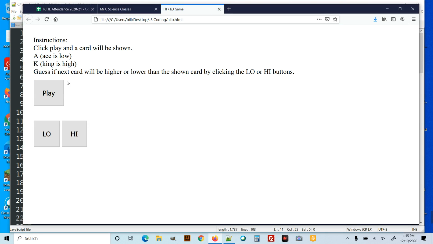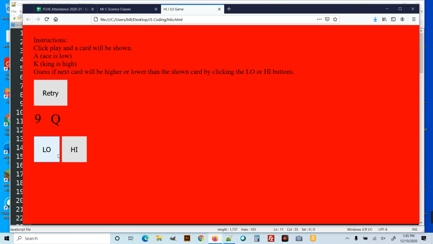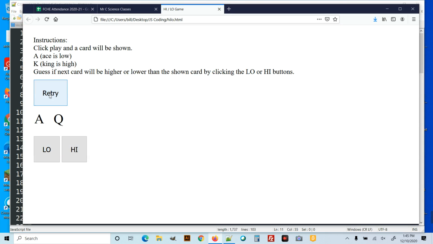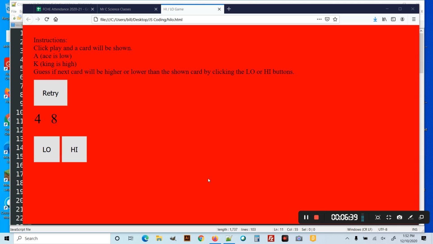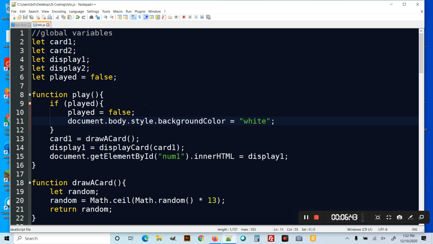Shift refresh. Play low. I got it wrong. Retry. Boom. Okay, so mine works, so let's debug yours. We got the same problem occurring on a number of different machines, and it might be happening to you, Zach, so we're going to do this.